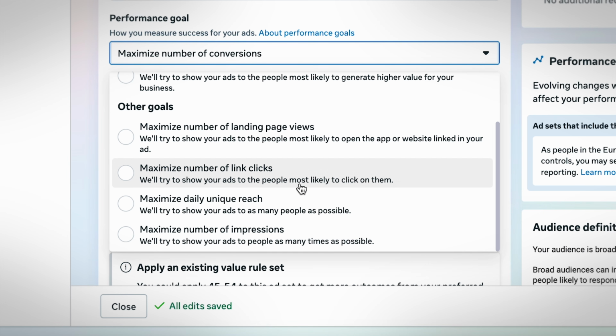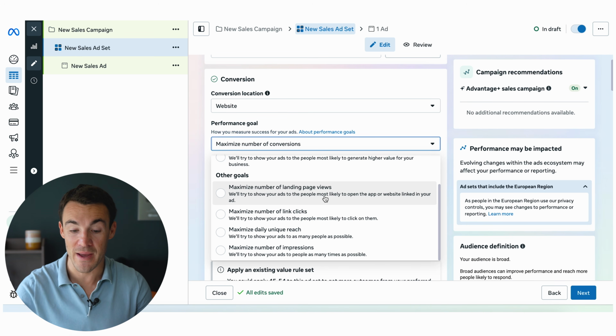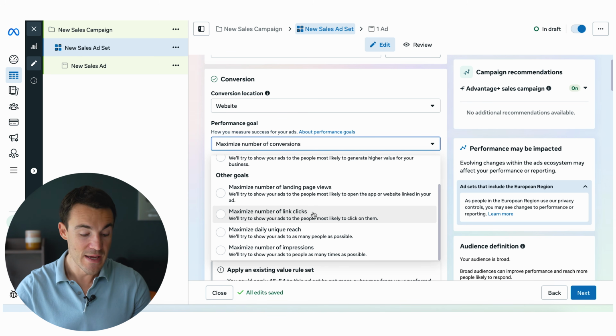Maximize number of landing page views, link clicks, reach, impressions. Because honestly, if you select one of those, it's not really a sales campaign or a leads campaign. It's going to function more like a traffic campaign if you've got landing page views or link clicks. It's going to function more like an awareness campaign if you're going with reach or impressions, okay?